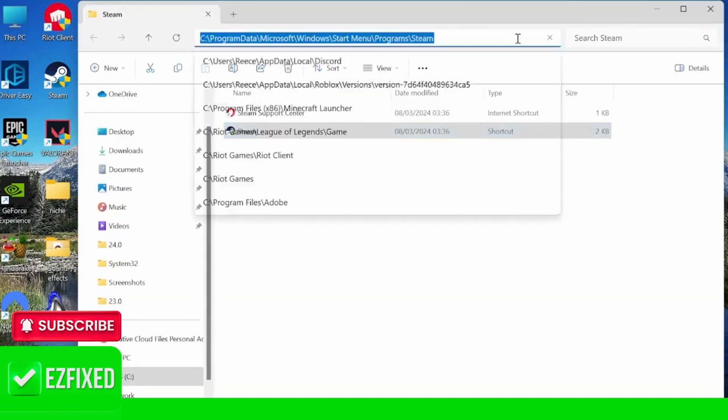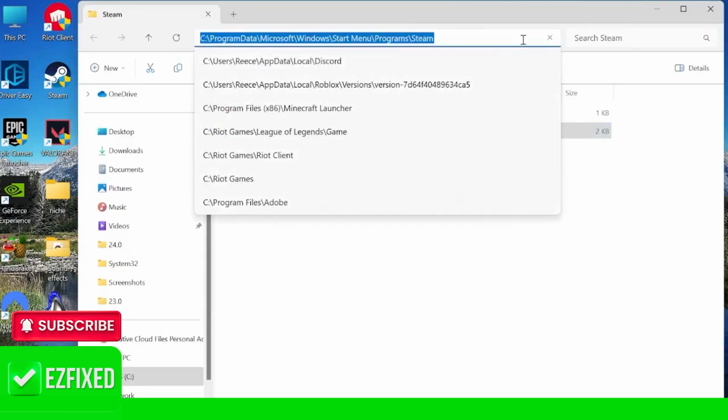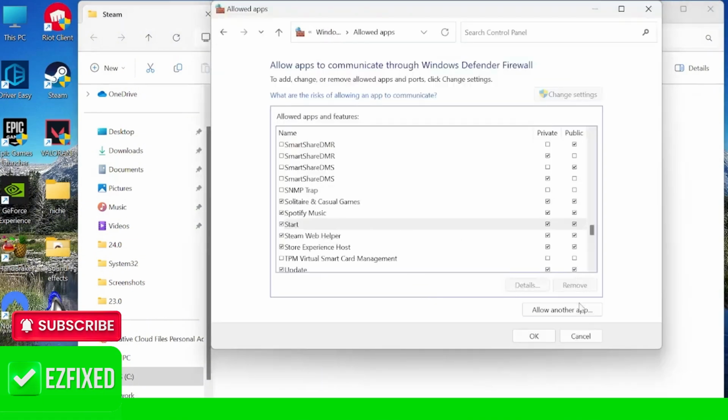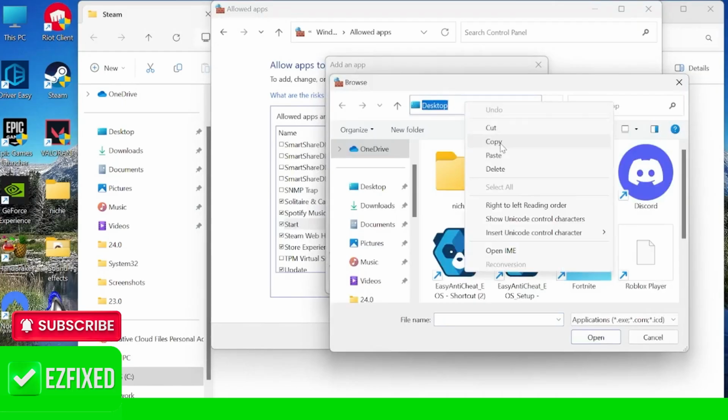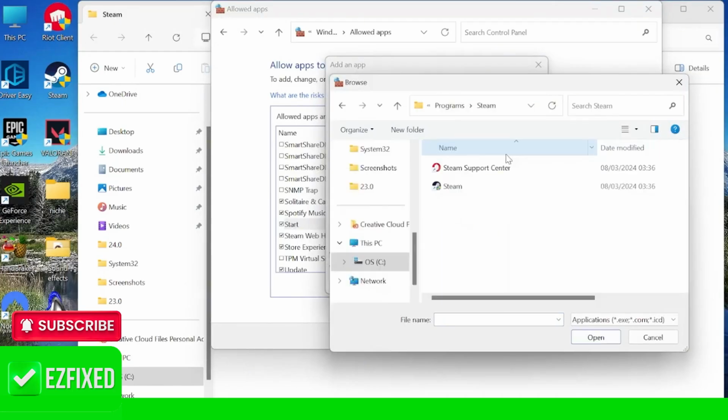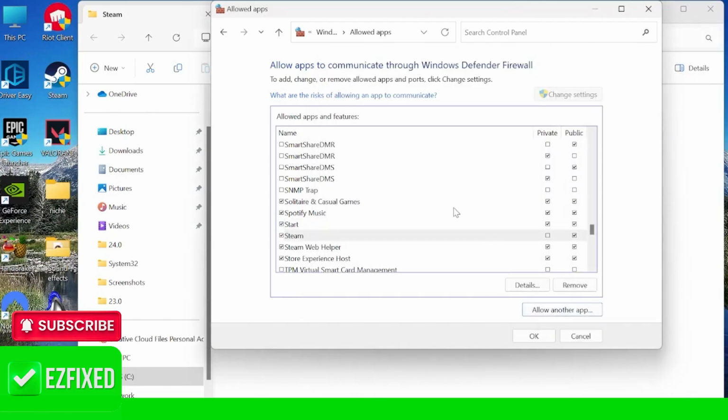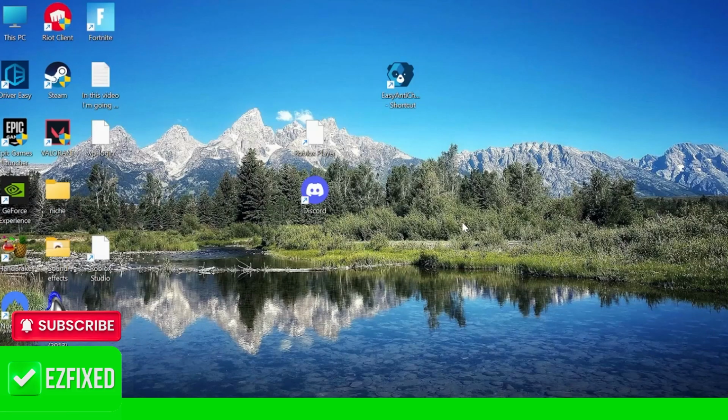Then all we need to do is select all of this up here and copy it, and then we can come back into our firewall settings, select Allow another app, into Browse, and then you can just paste everything we copied to find the file location. And then we just need to select Steam from the list here, and we can press Add. And as you can see, Steam has now been added. Make sure both private and public is checked, and then we can press OK. Once again, we can check to see if we can log into Steam.